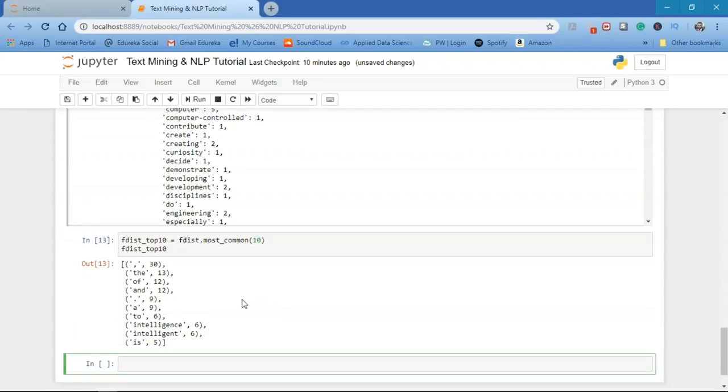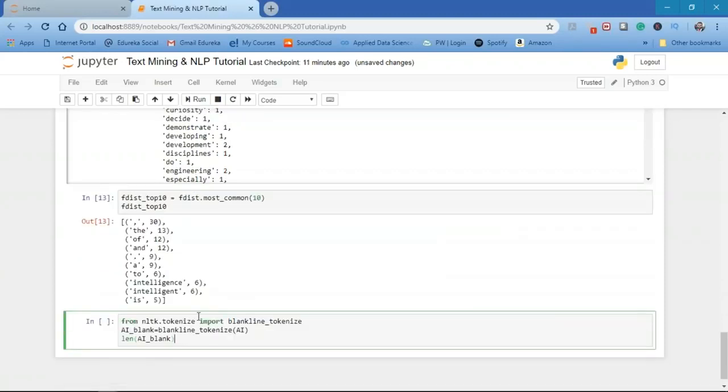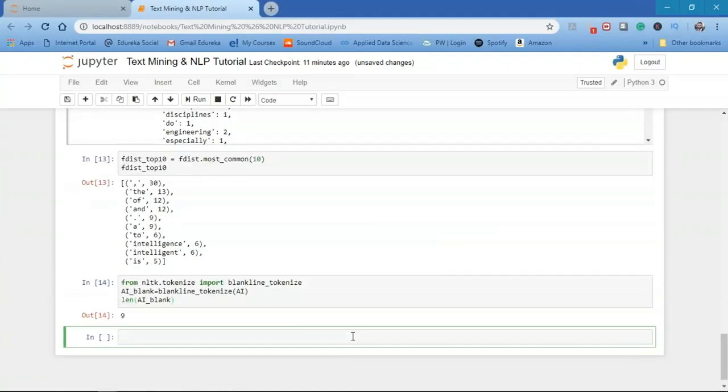Now there is another type of tokenizer, which is the blank line tokenizer. Let's use the blank line tokenizer over the same string to tokenize the paragraph with respect to blank lines. The output here is 9. This 9 indicates how many paragraphs we have, and all the paragraphs are separated by a new line. Although it might seem like one paragraph, it is not. The original structure of the data remains intact.